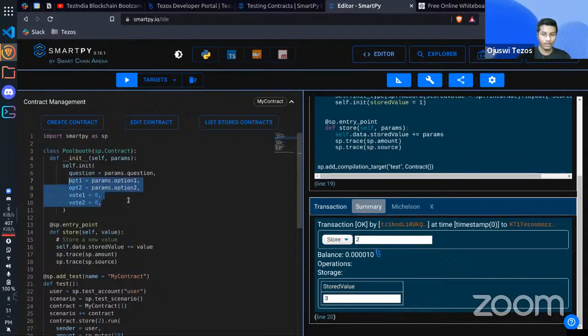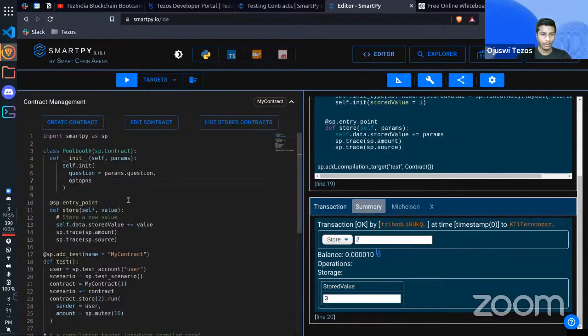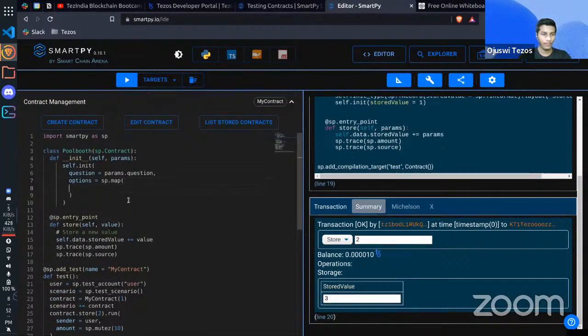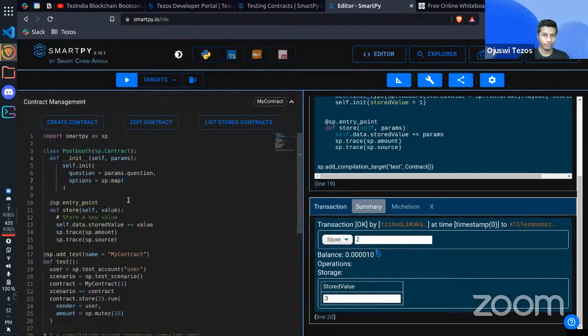So let's have options, whatever that is, options equals sp.map. It's getting kind of tricky because we need the questions, and we need to add more. Okay, yeah, so let's do it that way. Initially the map will be empty.